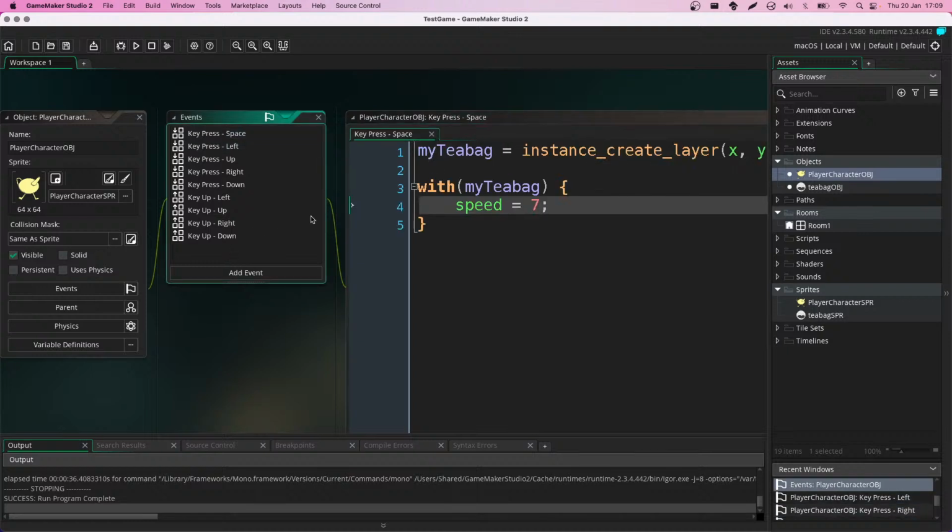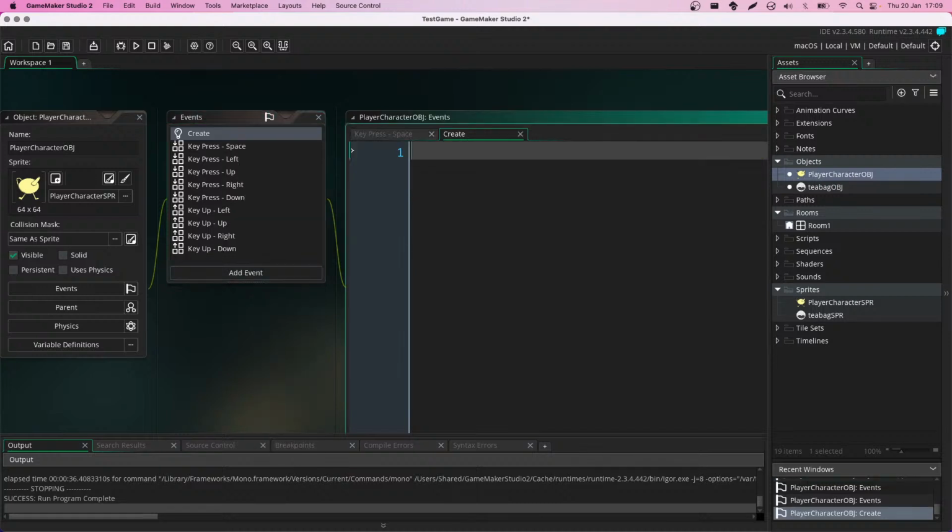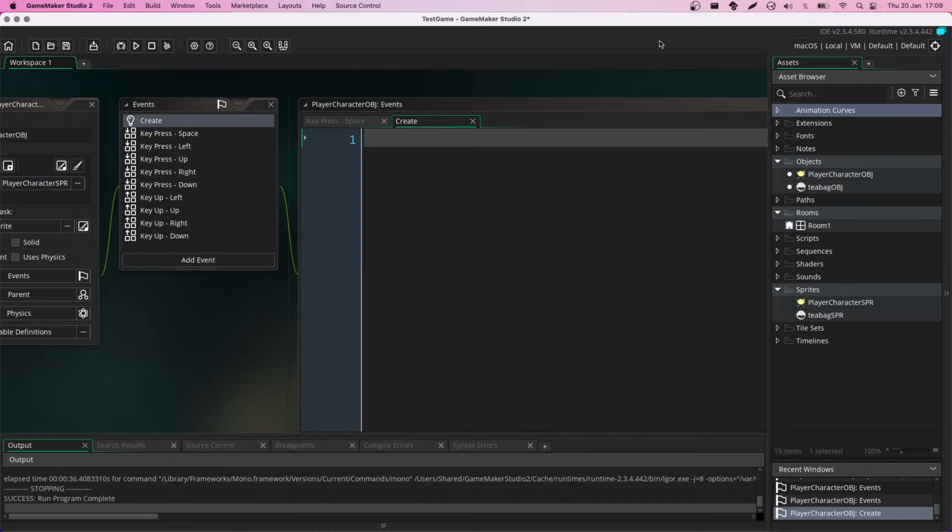So what I'm going to do first is add an event. I'm going to add a create event. And in this create event, what I'm going to do is find the variable scope one. I don't want local. I want instance. Oh, yeah, sorry. Just remembering it. It's been a busy old day.